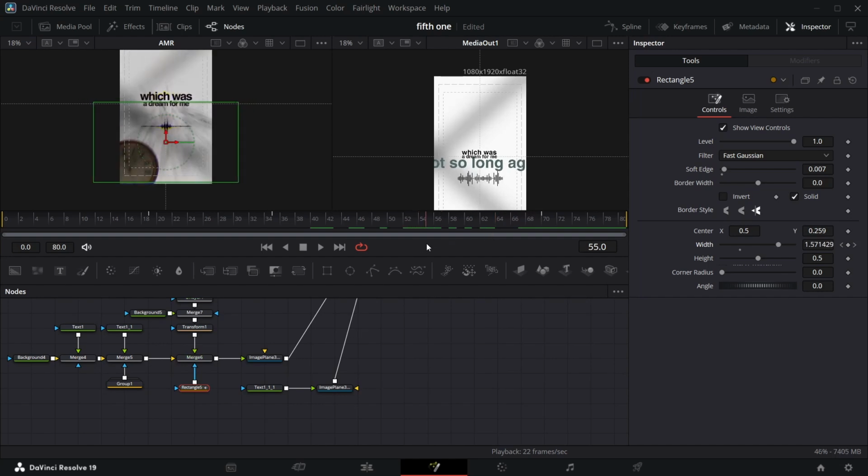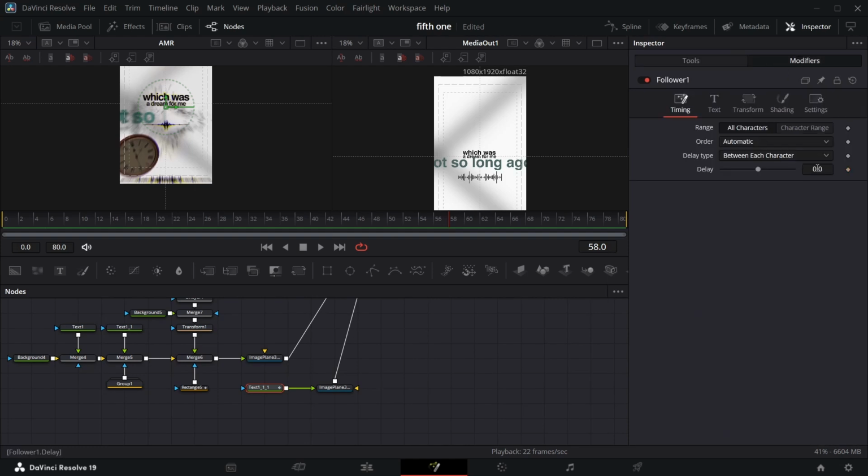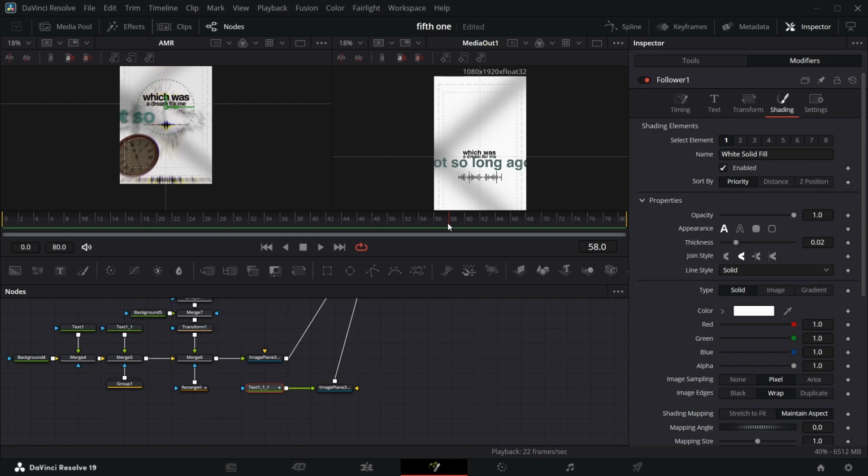You see that it comes and it's like fading in, which is a follower modifier. We're going to go to this text, right click here, hit follower, and go to the modifier. You can change the delay to about 0.5 for now, and go to shading. We're going to go to where it starts, go to about frame 52, keyframe the opacity, take it down to 0, and go to maybe frame 55 and keyframe it again, and take it all the way up to 1. So it's going to appear like this.